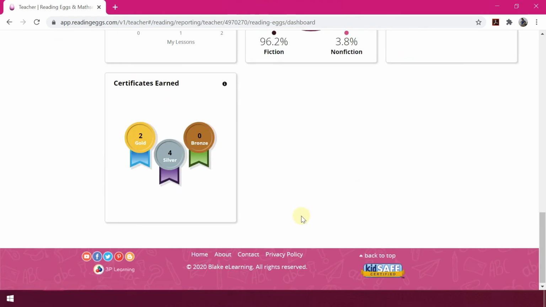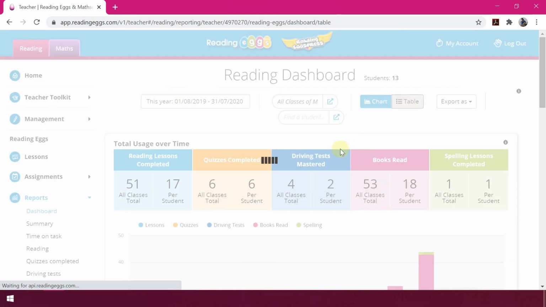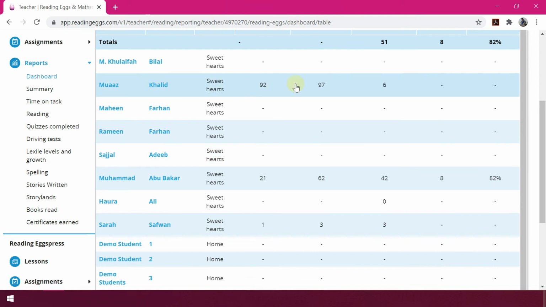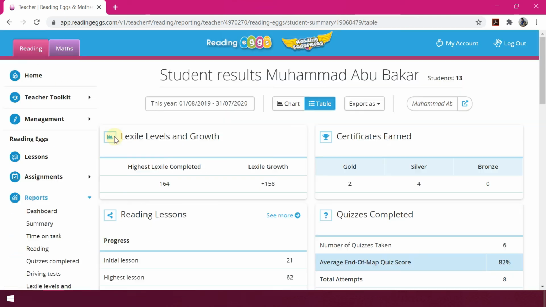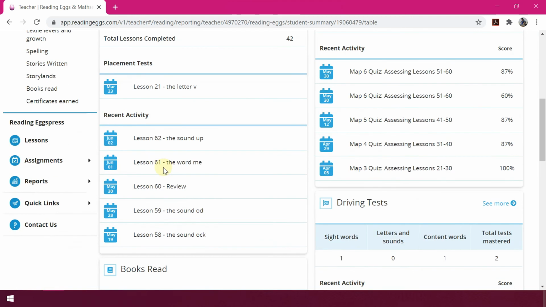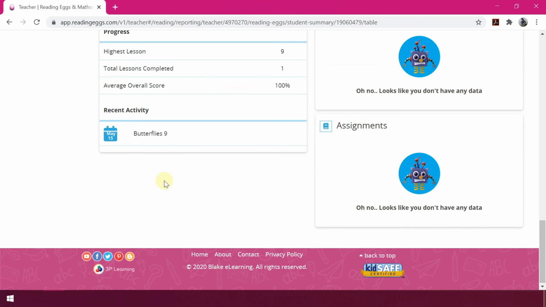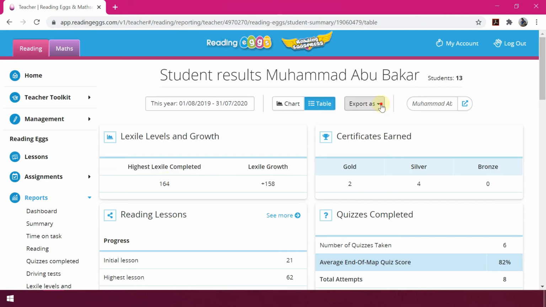Color-coded chart view is available. You can also use tabular form to get the results. In tabular form, you'll be able to see the results in numbers as well. Select a student and you'll be able to see the child's performance in detail. A lot of detail. You can export these and print them as well.